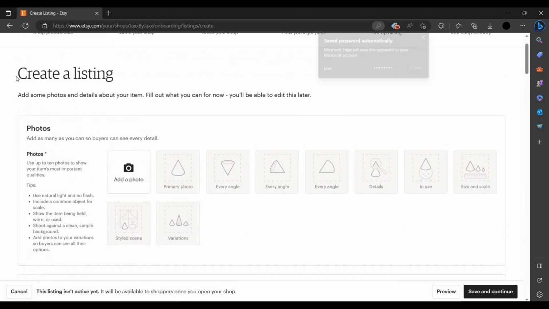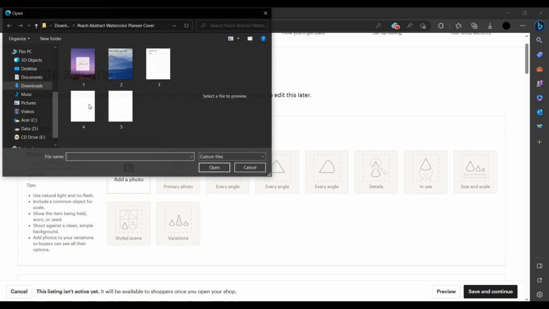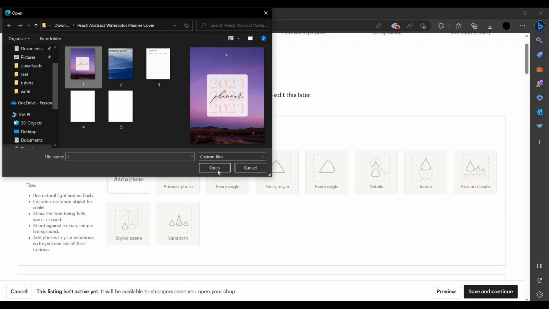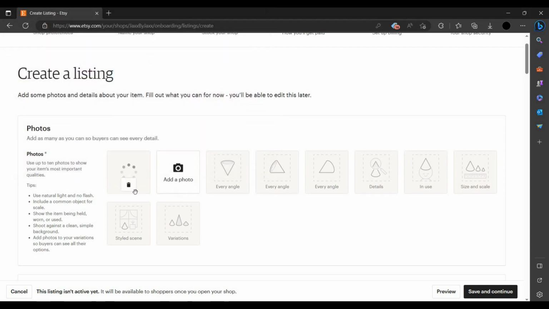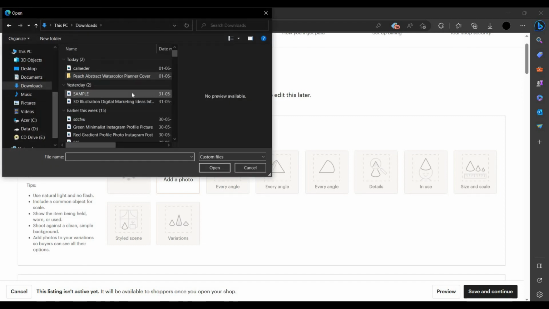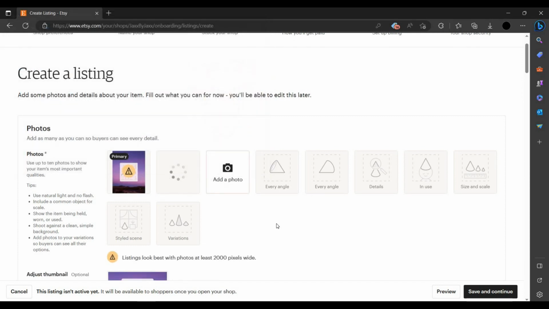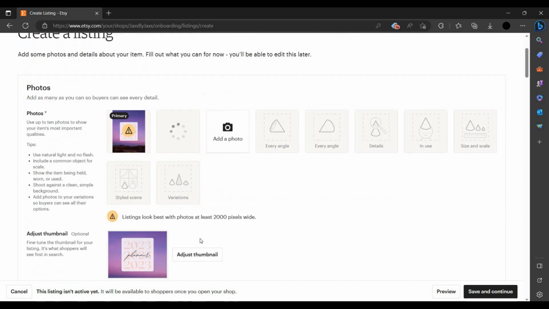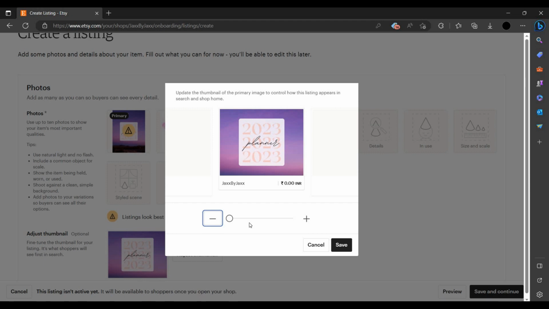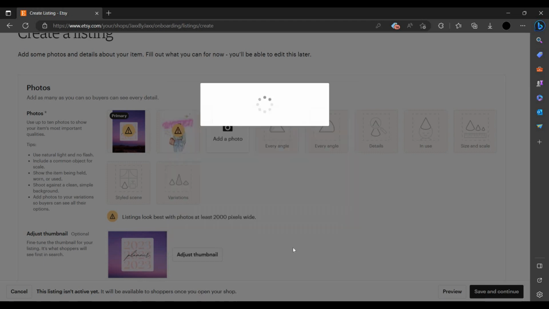Here is the main thing coming. Create a listing. Let's create our listing. To create a listing, we can go here. We can choose anything. I am just choosing this. You can add more photos. I am adding random sample photos. You can adjust this thumbnail also by doing like this. You can adjust it and just save it.